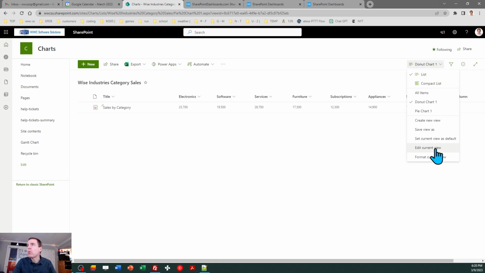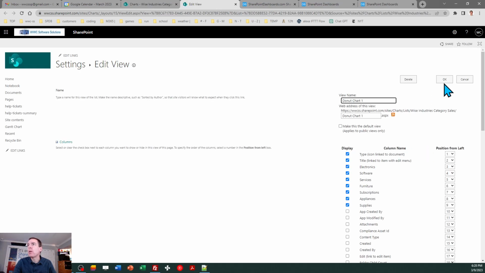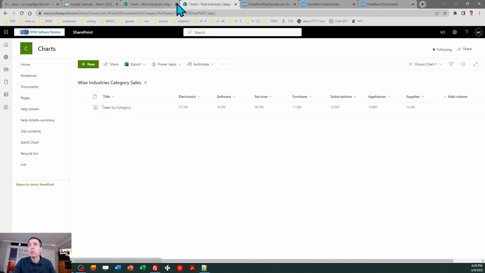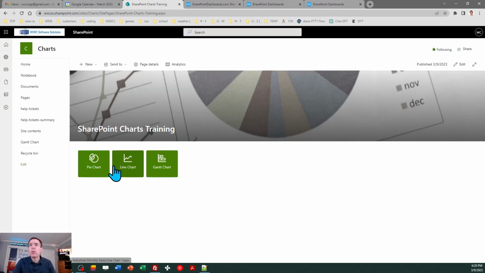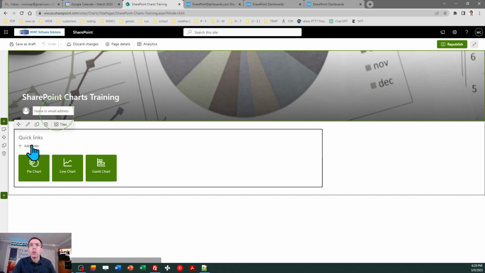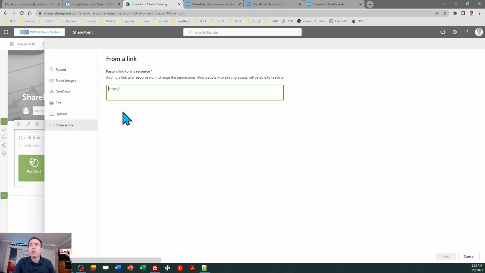Okay, so add the view and save. I'm doing this just so I can get the friendly URL that I want to see. So there's the URL that I want, and I'll go back to the home page. I'm going to add another quick link tile. Call that donut chart.